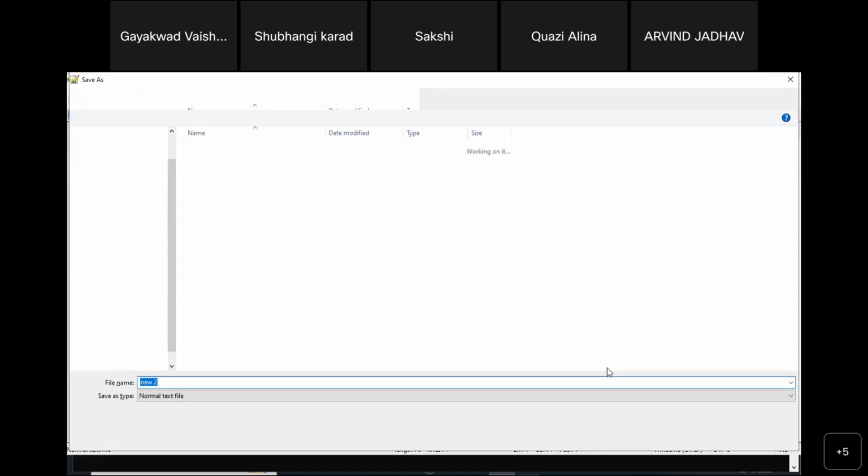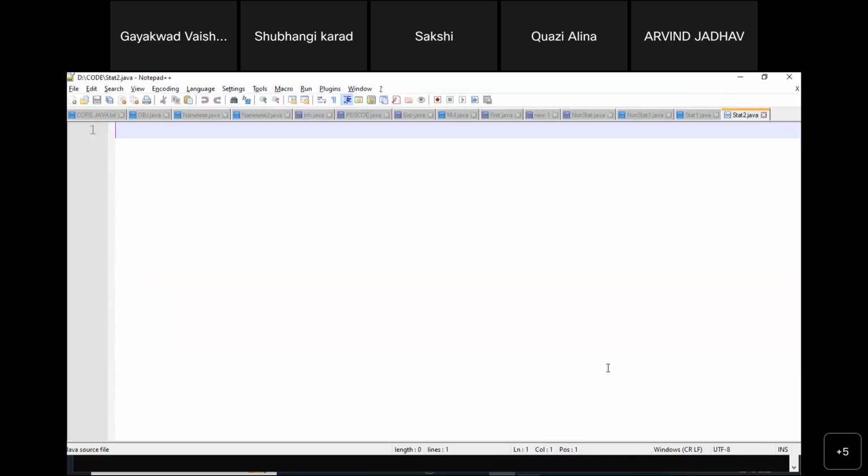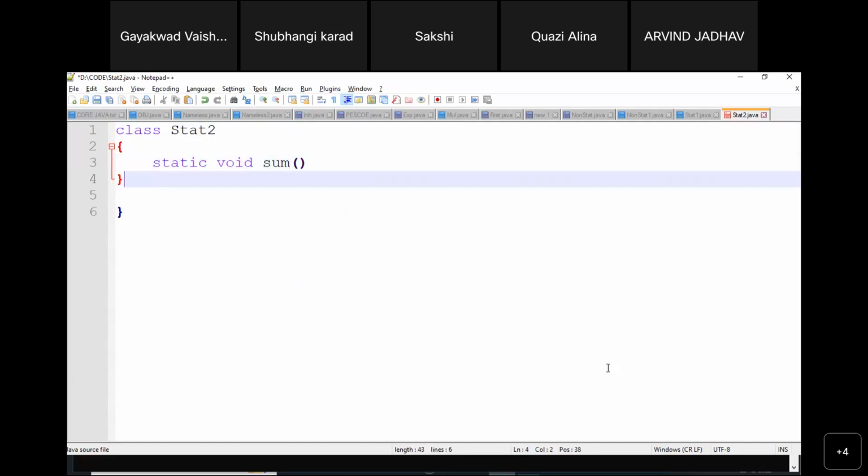I will save the program. In that case, we'll take an example of a program Stat2.java. I will use class Stat2. Now here I will use a method, static void sum. I am giving this basic sum example just for understanding.